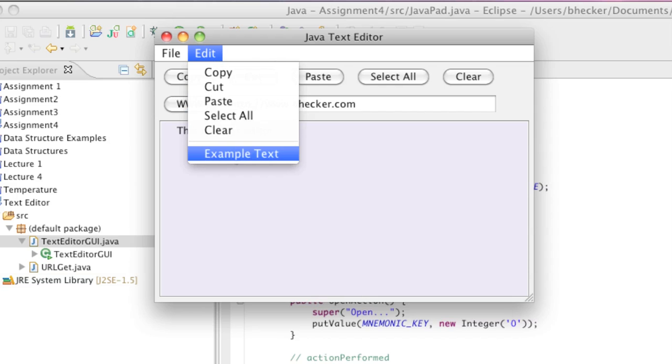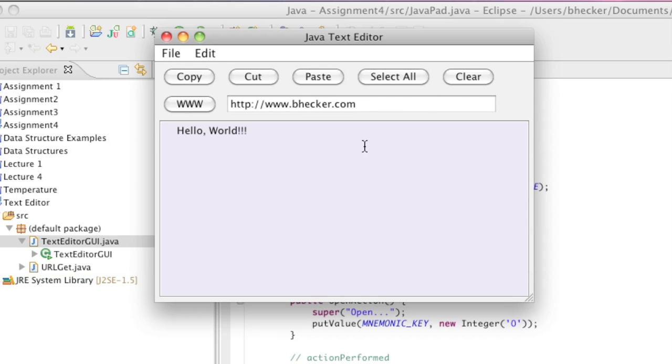Just notice that. Example text. What's in the example text? Hello world. We can clear the window box. We can select all the text. This is select all. We can do a cut and a paste. And we'll take a small break after I show you this example, but this is what we're going to look at in the next lecture.